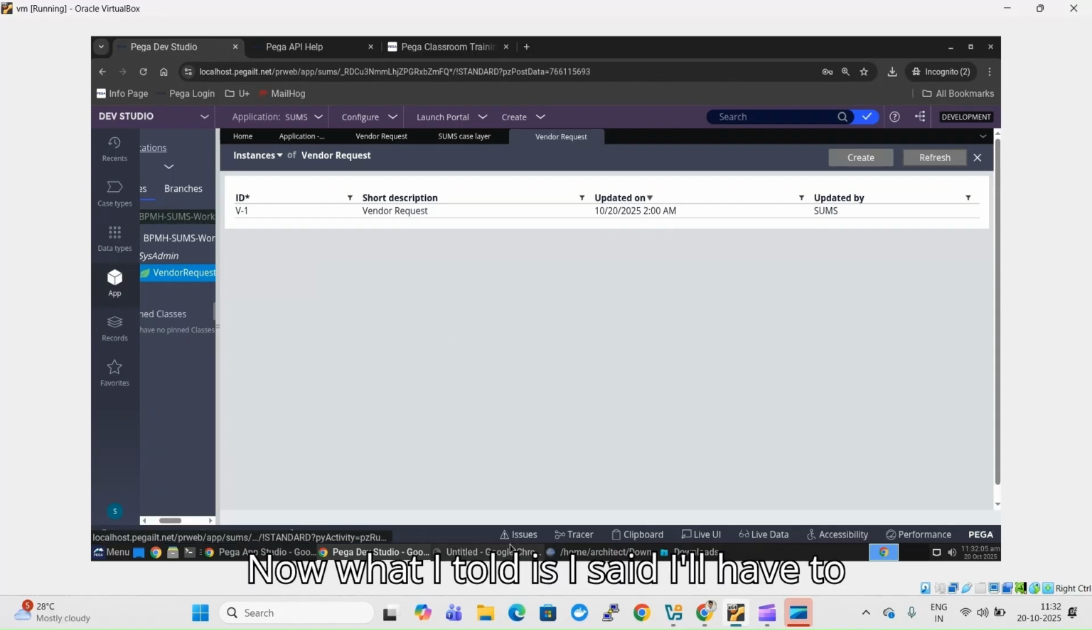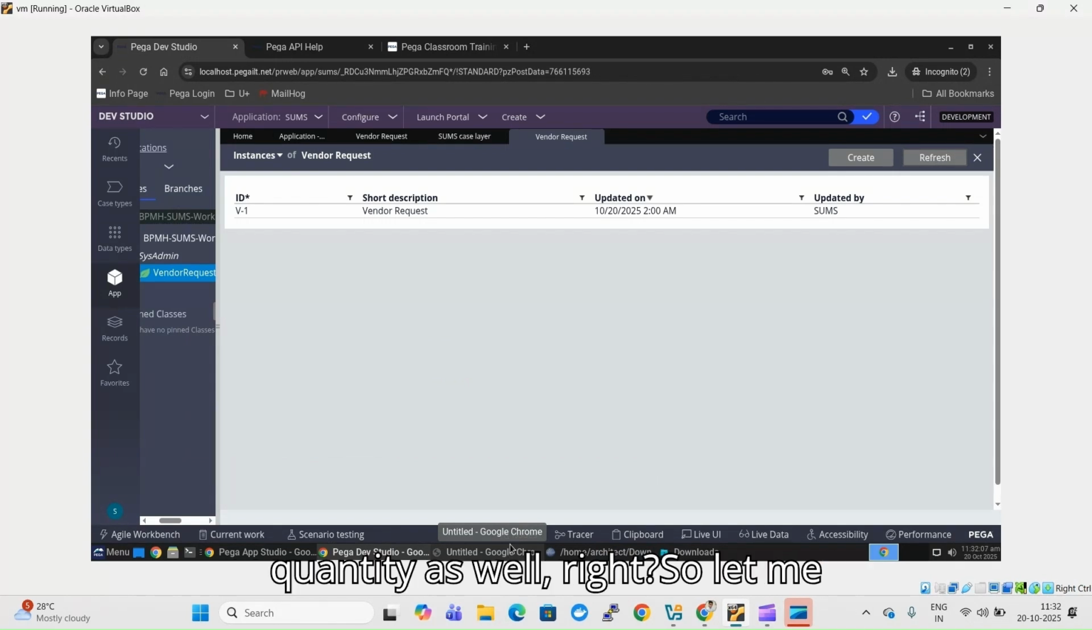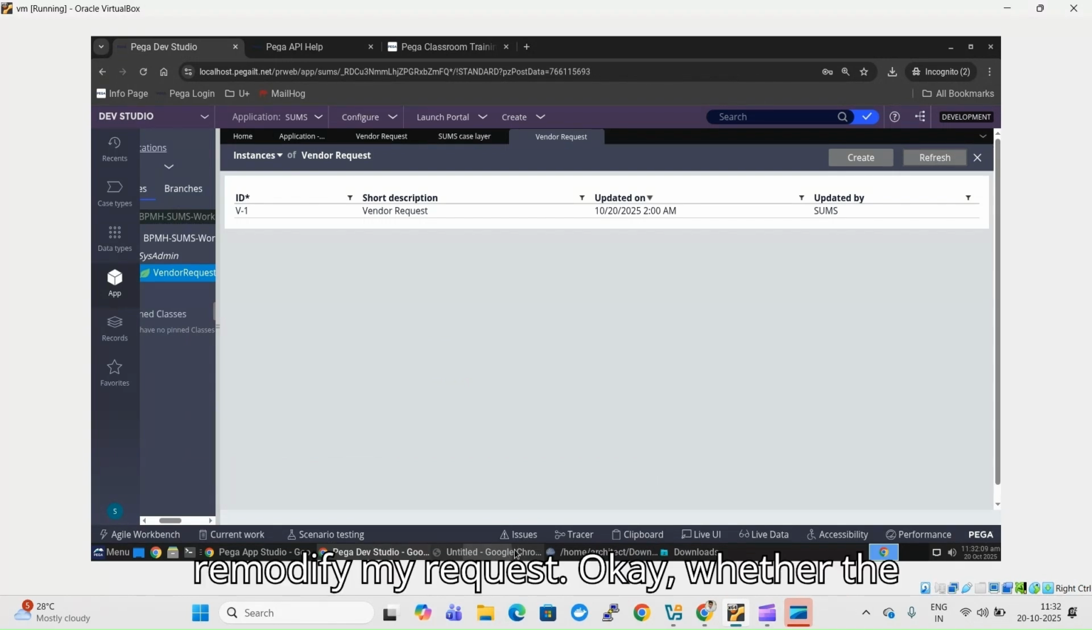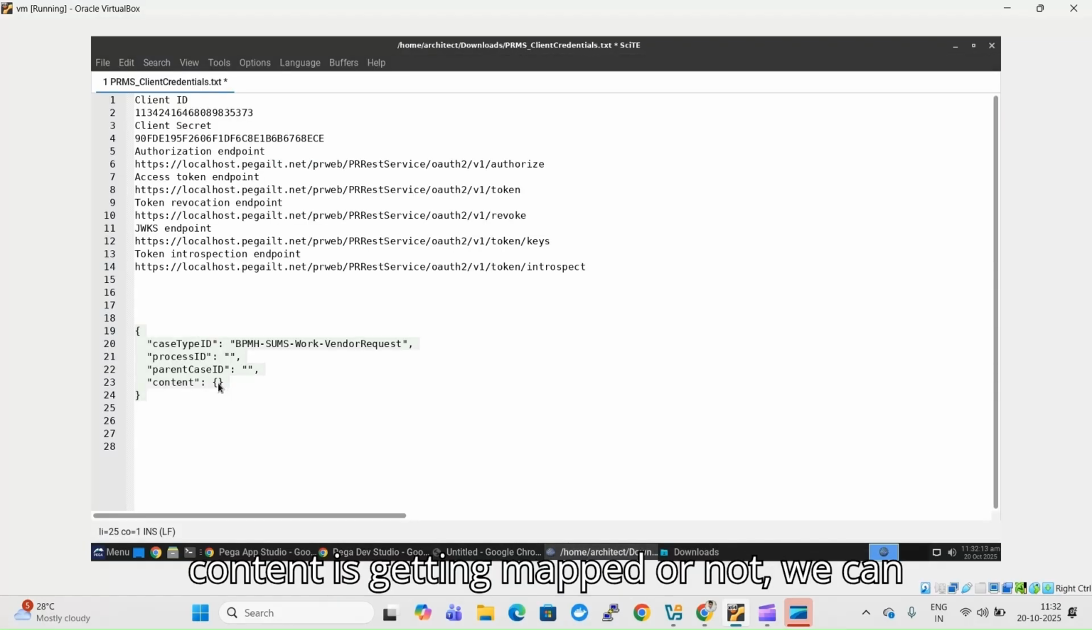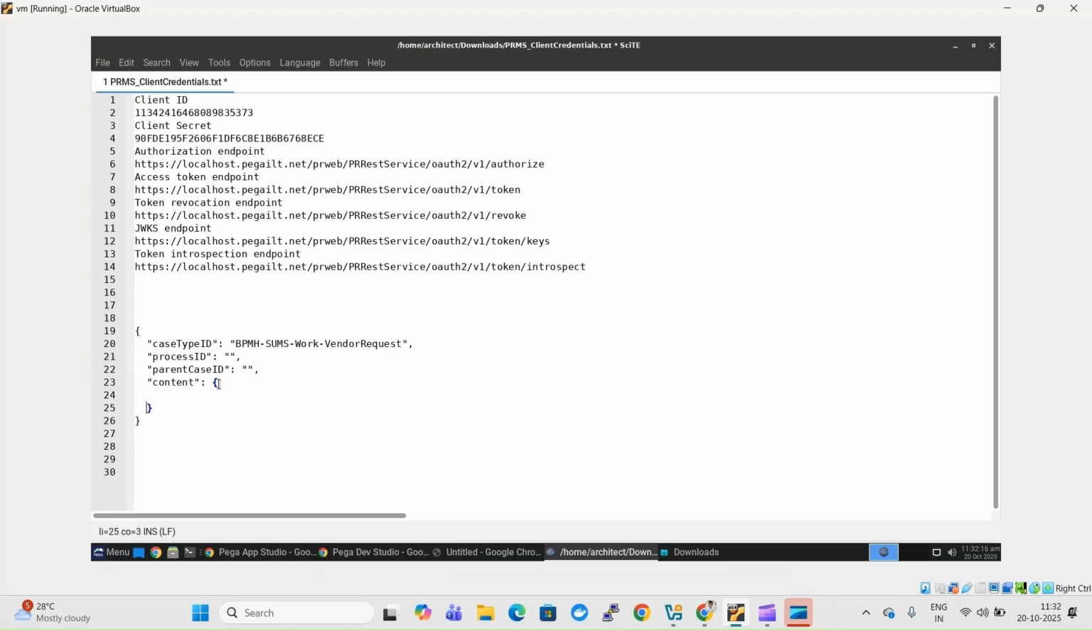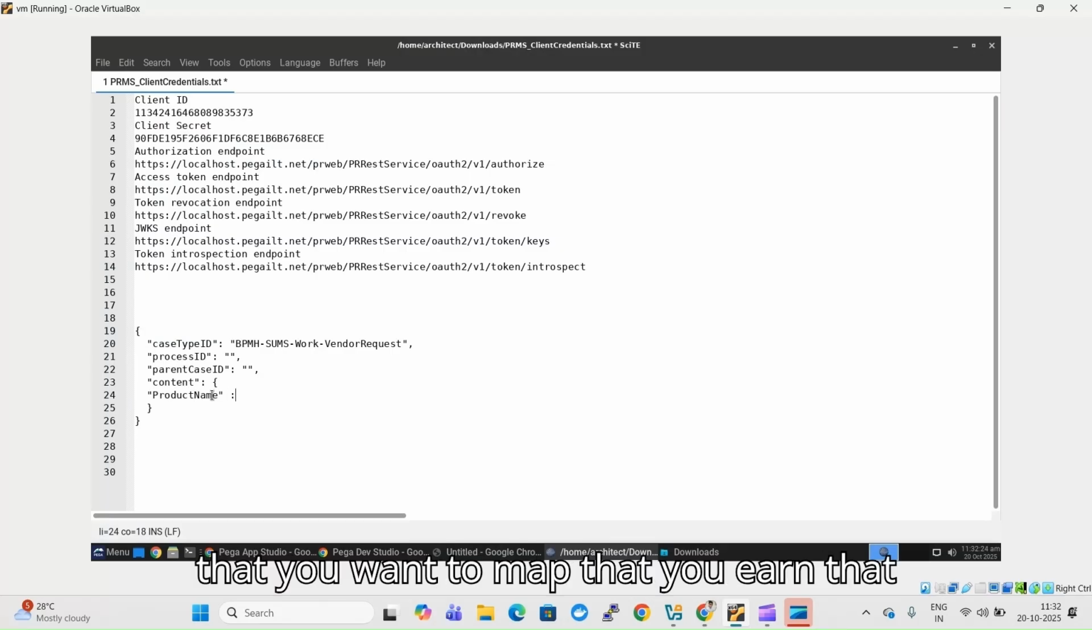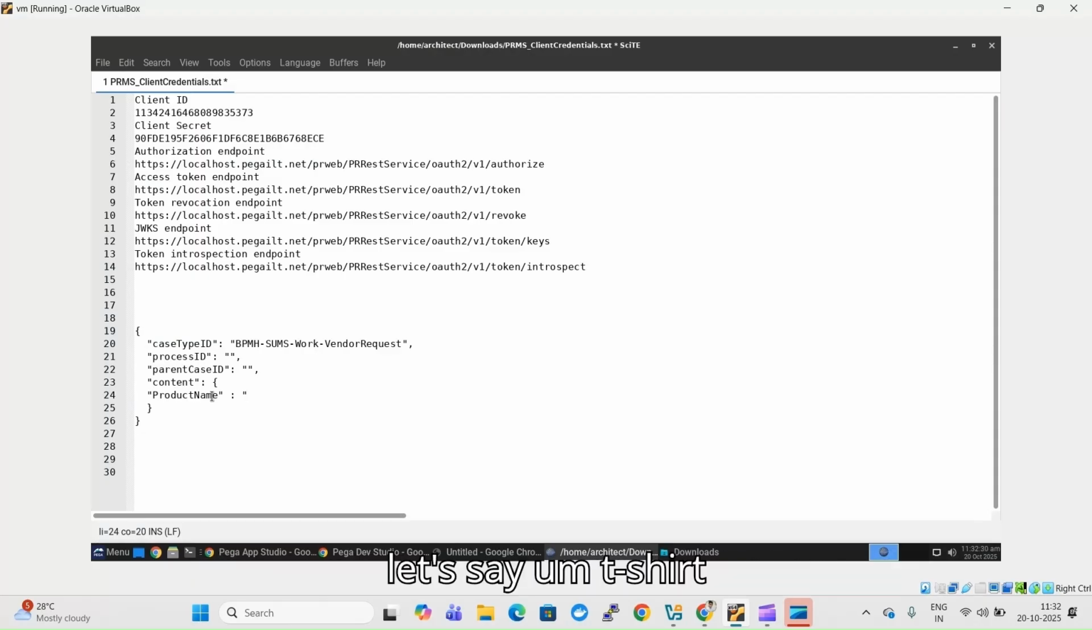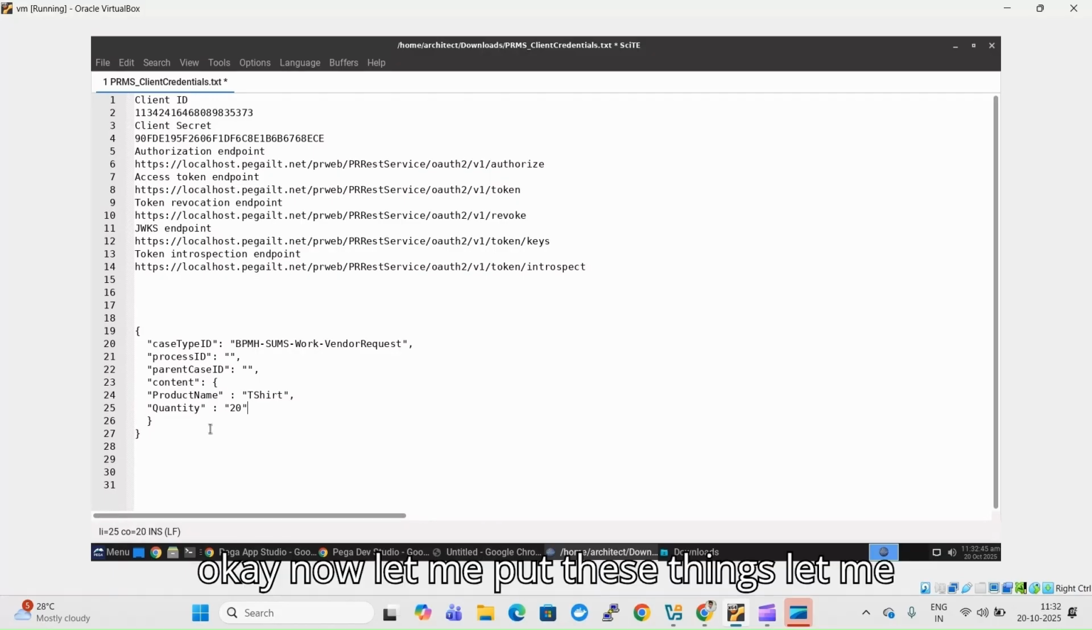Now what I told is, I have to pass the product name as well as the quantity, right? So let me modify my request. Whether the content is getting mapped or not, we can check it. I'll just add product in the content, whatever fields that you want to map. If you want to send through the API, you have to add it to the content. Now product name, let's say t-shirt, then quantity, let's say 20.